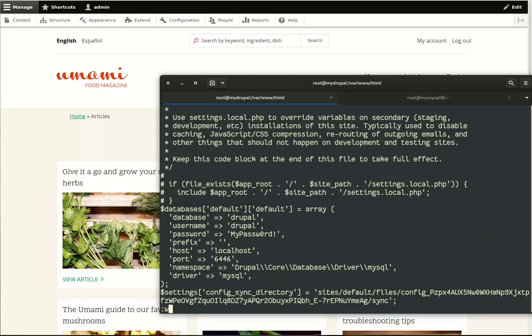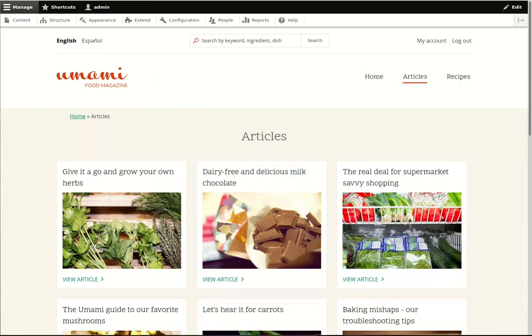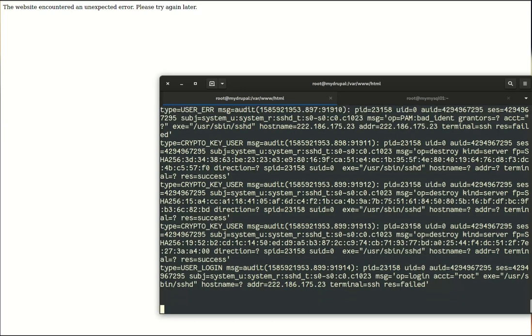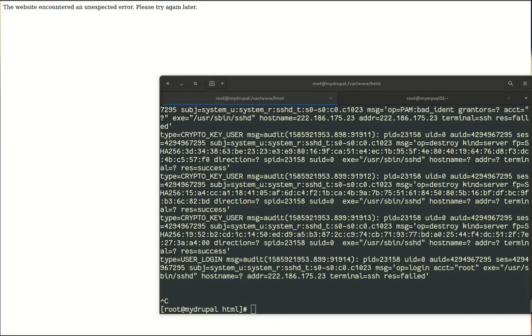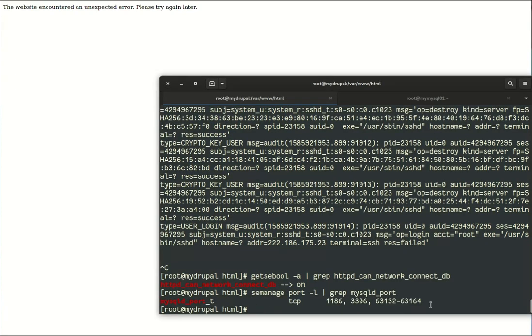Here we go. We can have a look, and we see an error here. It means that Drupal is not able to connect to the database server. And I can see here we have the audit log from SELinux. So we can connect HTTP to the database, but we need to tell SELinux that the new port is also part of the MySQL database. So this is what we need to do right now.